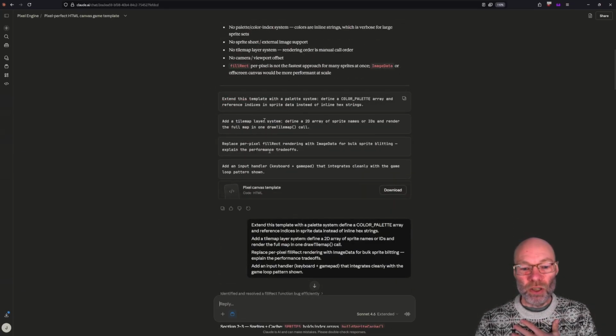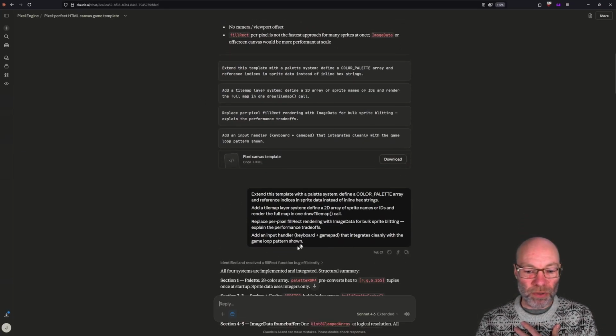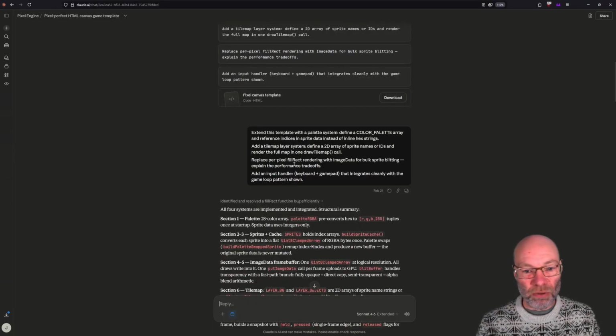But yeah, that's where you're seeing these 4 prompts. I basically copied and pasted all 4 of them and put them into one thing, and then it gave me the next set of code updates.